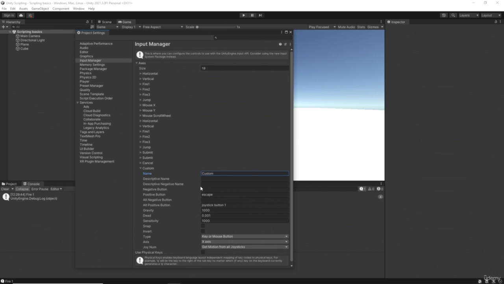Notice that the name now changes. Instead of positive button being escape, I'm going to have it as something like R. I'm going to have the negative button as T. And the alt positive button is still joystick 1. Okay, that's fine. I'll leave it like that. So now I can call this custom and it's mapped to both the T and the R buttons.